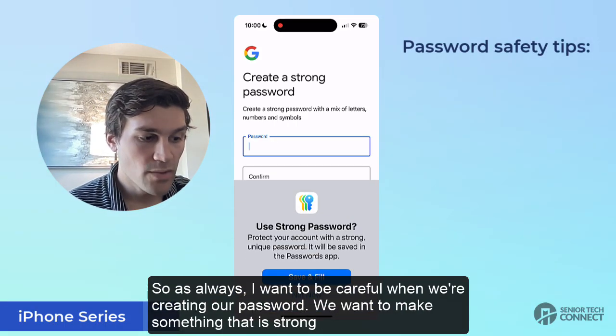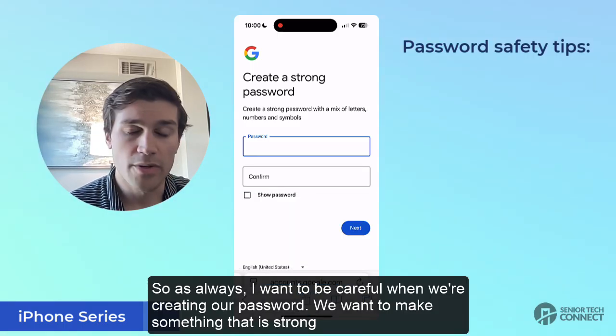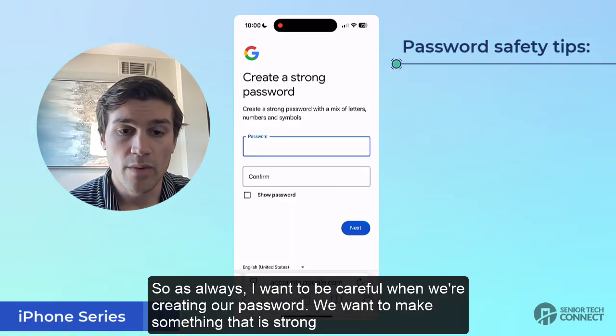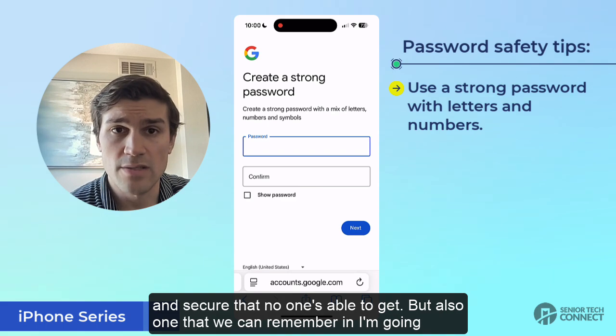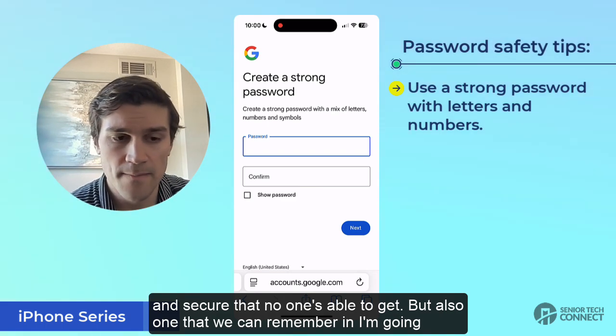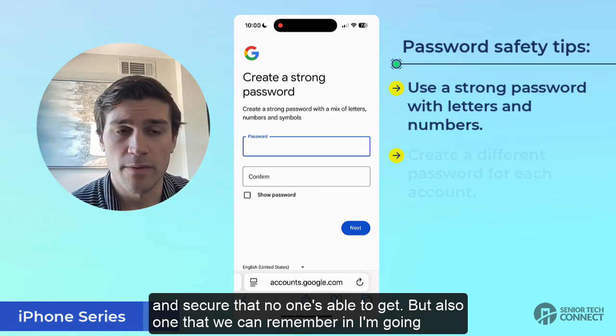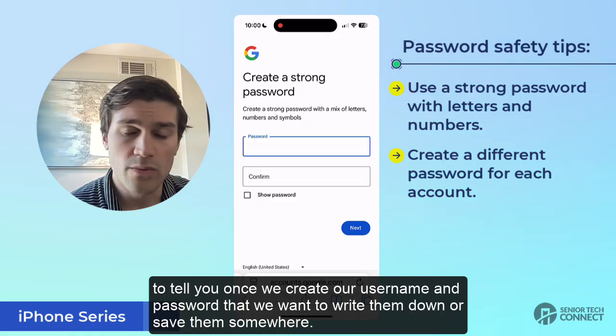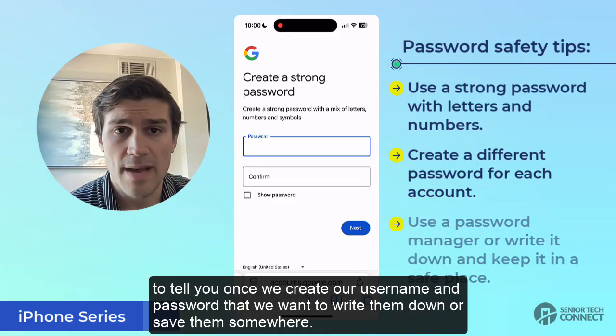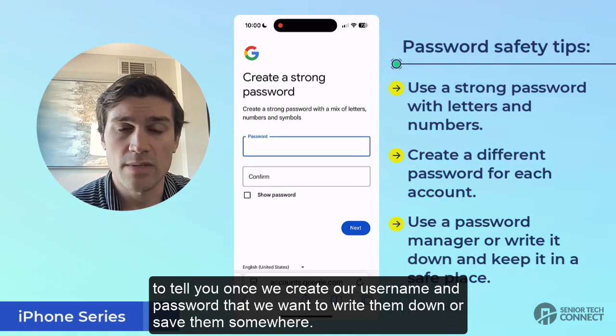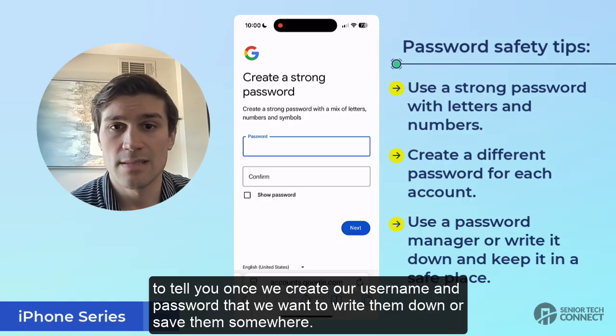So as always, we want to be careful when we're creating our password. We want to make something that is strong and secure that no one's able to guess, but also one that we can remember. And I'm going to tell you once we create our username and password that we want to write them down or save them somewhere safe.